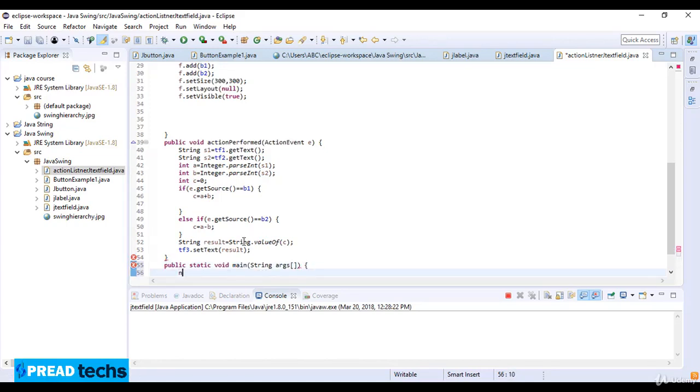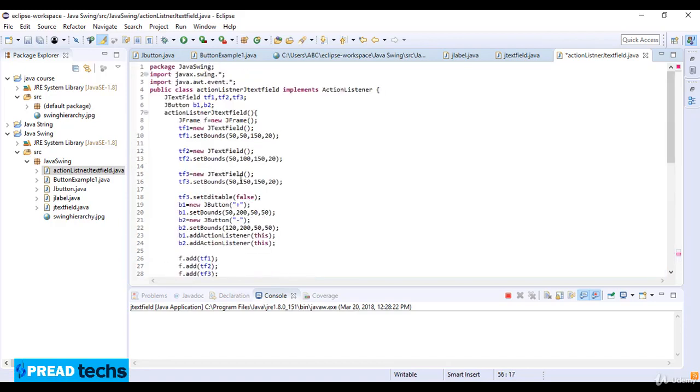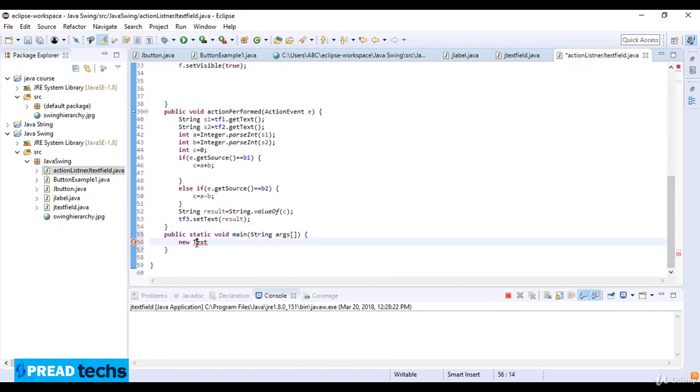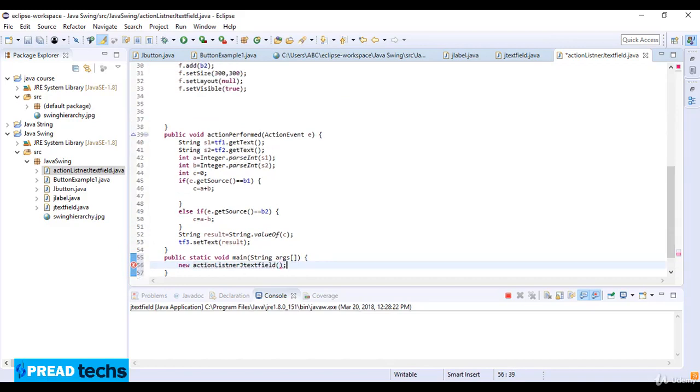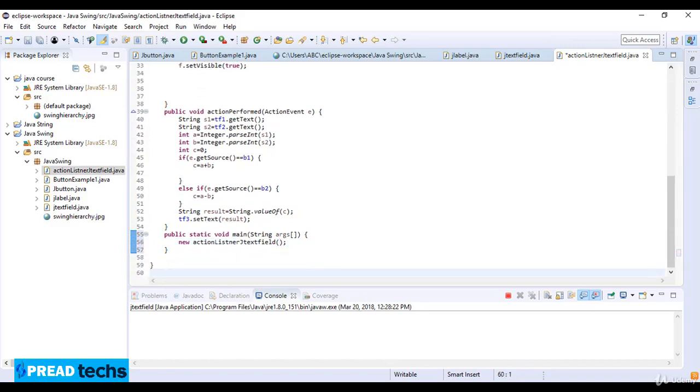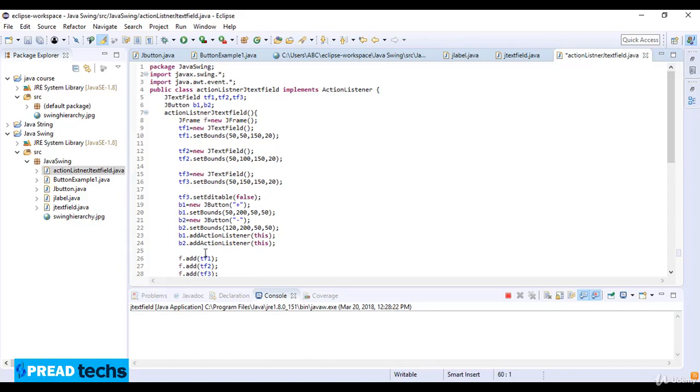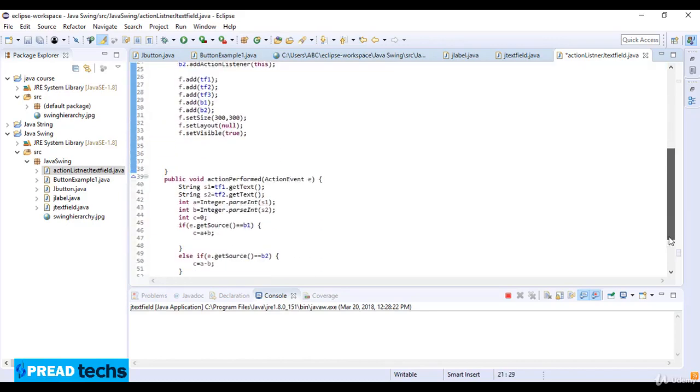So new text, and sorry, I just copy this one. So new action listener, and this is the method to create this class. Okay, now we just check the output.